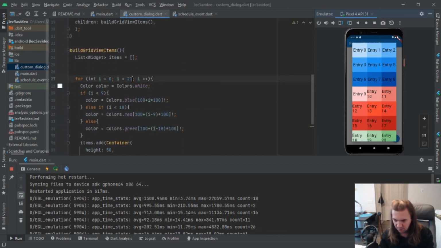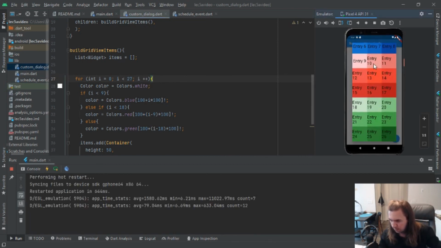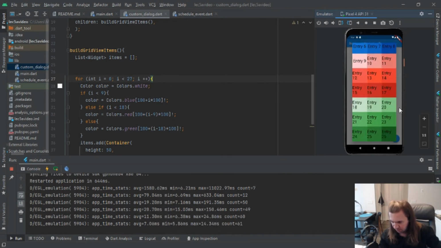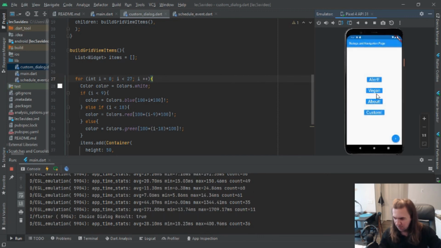I guess I could put in a couple more items. What do we think? I can do 27 maybe. I think I can do 27, right? There you go. Do 27 items. Look through them. But in order to close, I have to click on the little tiny space on the side, which is not great. But everything seems to be working okay.